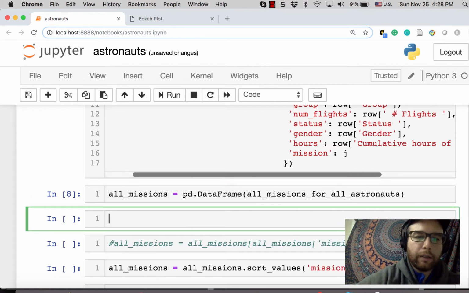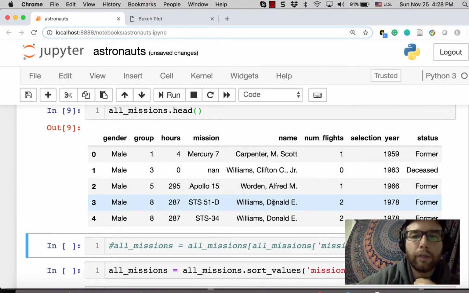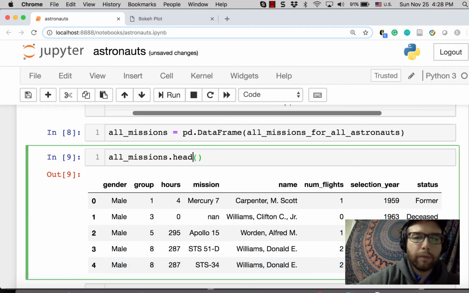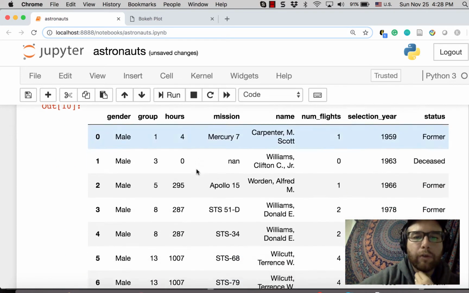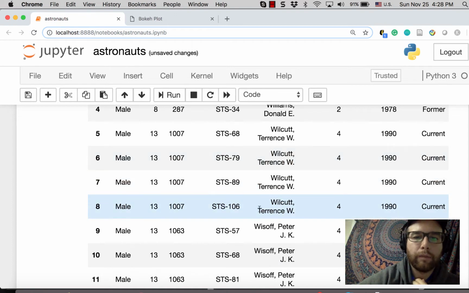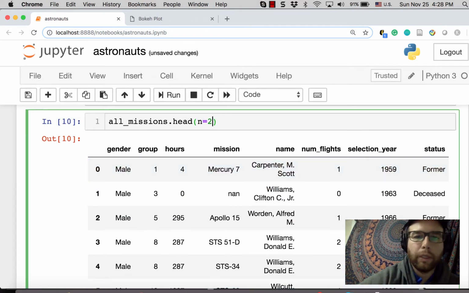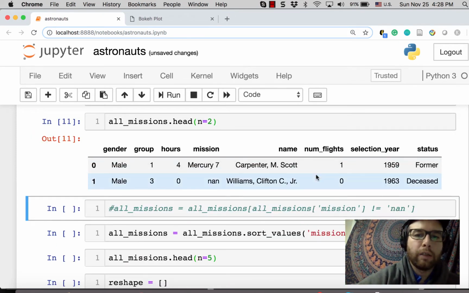And let's take a look at this all missions data frame that we've collected. And so you'll notice that we have individuals appearing multiple times. What you can do with the data frame head is say the number of rows that you want, and you could see this Terrence Wilcutt, we've split apart his missions into multiple rows, multiple lines, and that's exactly what the intent was. We wanted one row per mission.